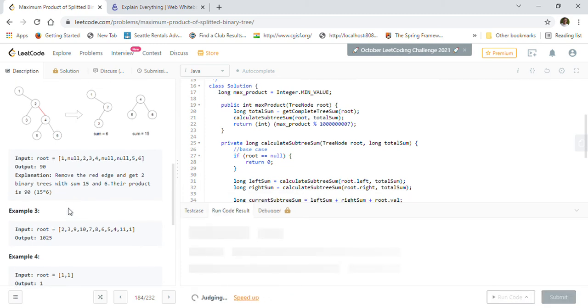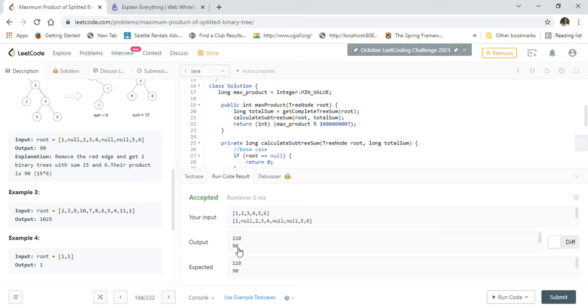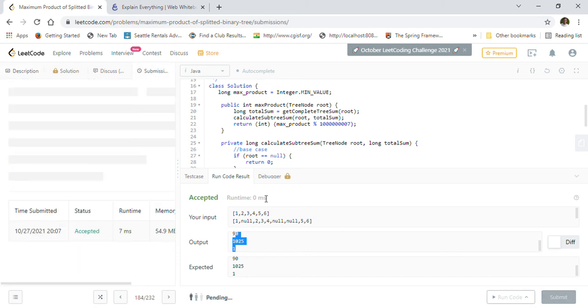For the second we are expecting 90, and we are getting 90. For the third 10, 25, and for the fourth 1. So all are working fine, and we can just go ahead and submit our solution.